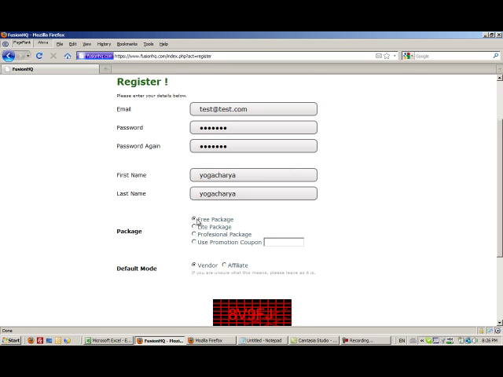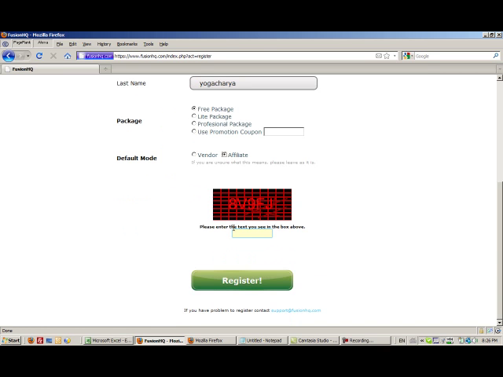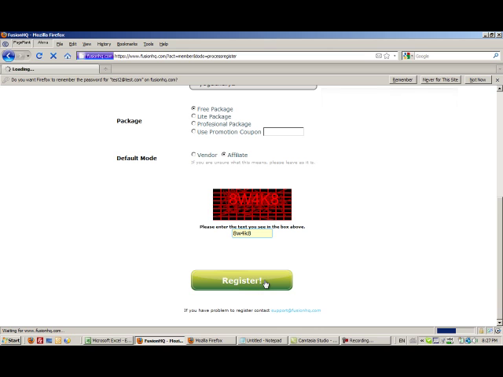Now I'm just going to leave this on the free package. Now you'll see vendor mode and affiliate mode here. It really doesn't matter which one you check, other than whenever you log in, it's just going to open up in either vendor mode or affiliate mode, whichever one you set here as a default. So I'm just going to click the affiliate mode, scroll down, and type in the text in the box here, and register. Okay, now you're going to get emailed your username and password.